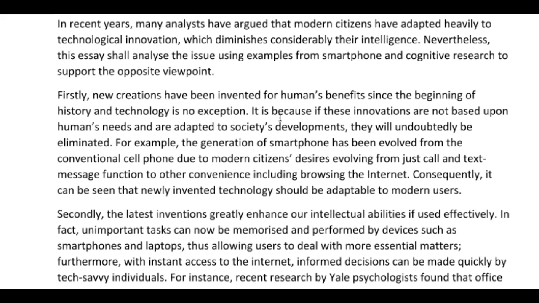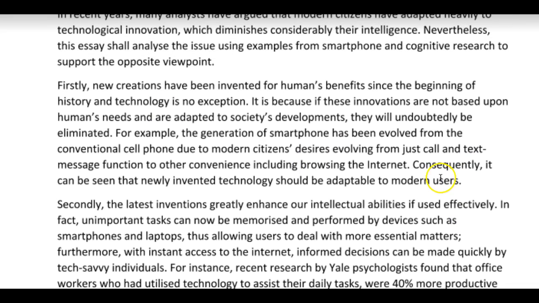For example, the generation of smartphones have evolved from the conventional cell phone due to modern citizens' desires, evolving from just call and text message function to the conveniences, including browsing the internet. Consequently, it can be seen that newly invented technology should be adaptable to modern users. Okay, good. And you might, no, that's fine. Actually, I won't confuse myself or you any further. So that's very good. Single argument, beginning to end.